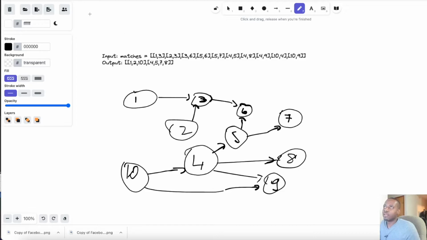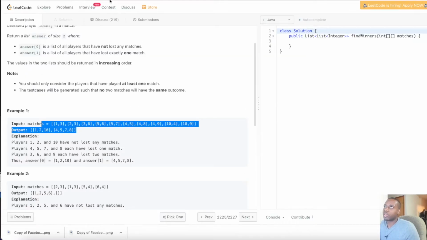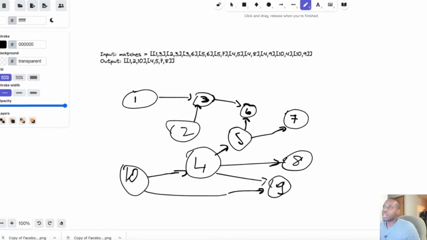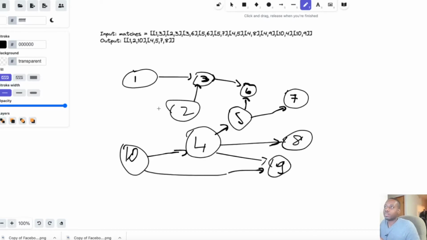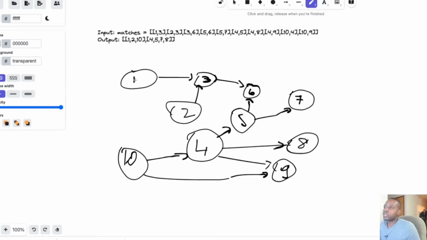This is the first example that's given to us, with this input matches right here. I took the liberty of drawing out the graph beforehand. We see 1 is pointing to 3 to signify that 1 beat 3, so that's taken care of. Then 2 points to 3, and 3 points to 6 because 3 beats 6. You see how we're building the graph based on the information given to us. We could easily see this as an edges array.